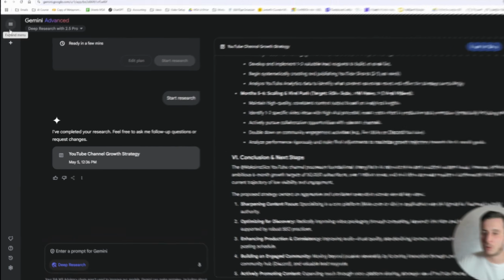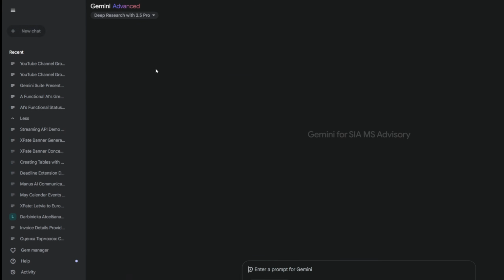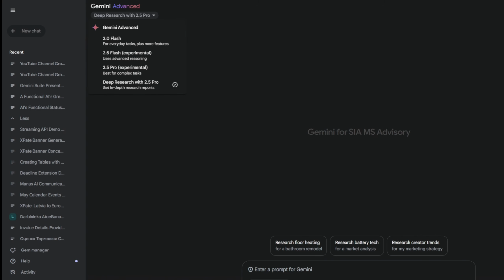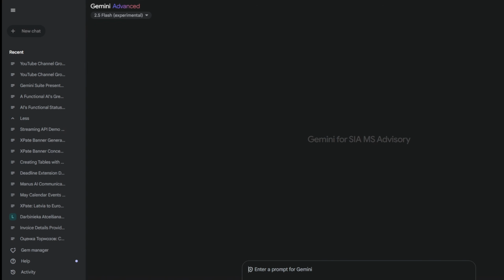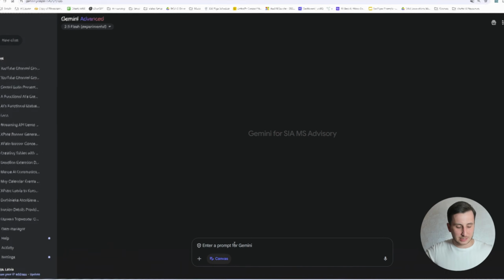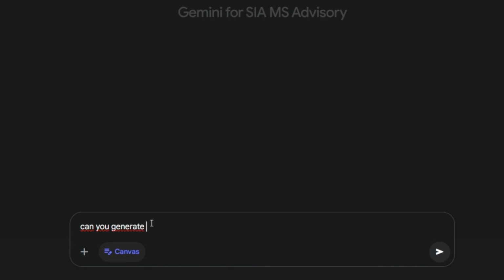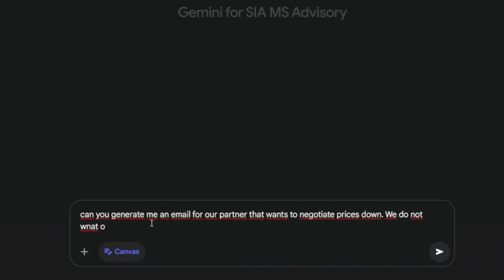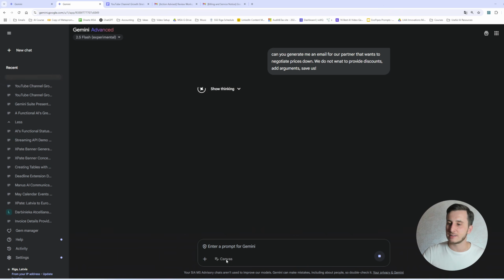Right, so once we get there, we can go back and actually start a new chat. And the other feature that I wanted to show you is basically Canvas. Similar to the Canvas in ChatGPT, we can say, can you generate me an email for our partner that wants to negotiate prices down. We do not want to provide a discount, and let's tell it to add arguments. And we just press this Canvas button.